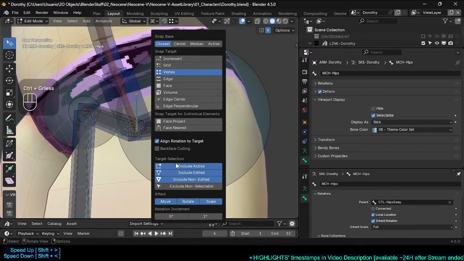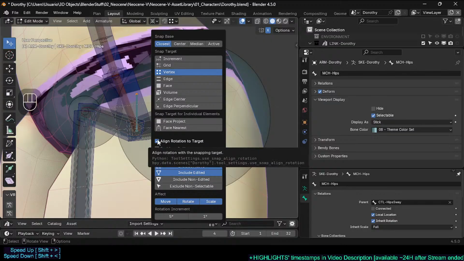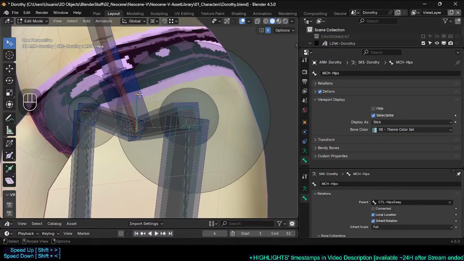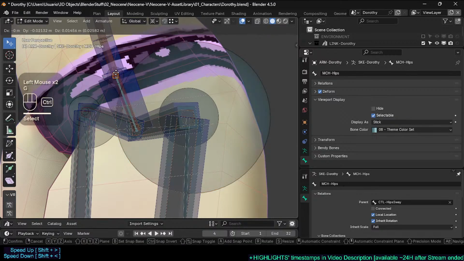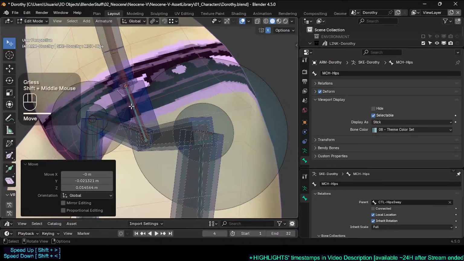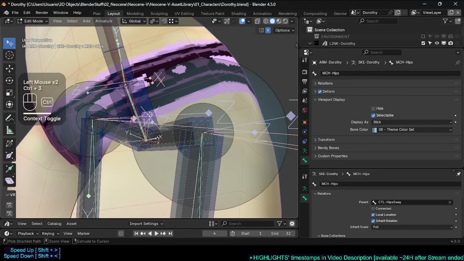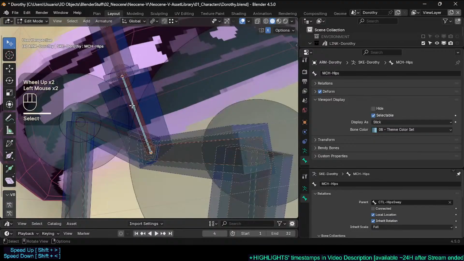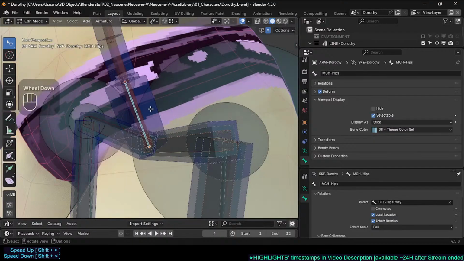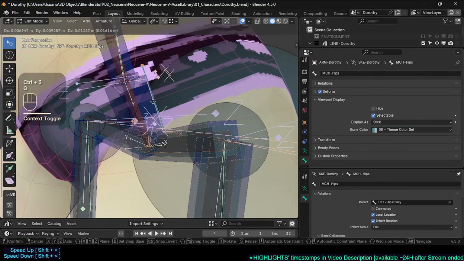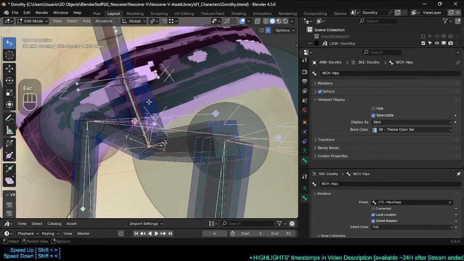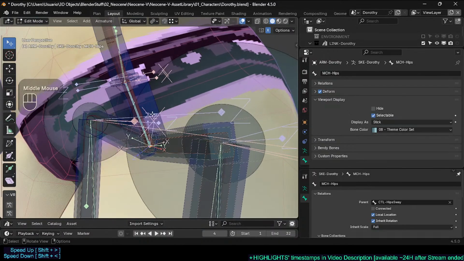Snap to vertex, include non-edited. I'm not sure about this one right here, so we're gonna just grab this and snap it here, and we're gonna align it. Oh yeah, what is the orientation of this bone? Yeah, it doesn't seem right to me. Alt F. Okay, we parent this. Oh, it's because this bone is pointing down too. Okay.